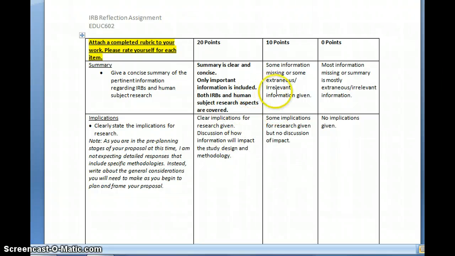I do give partial credit, just as an FYI. So if I look and I see that you have some things from 2 cells, like maybe you had some extra irrelevant information, but you did cover both IRBs, I might give you 15 points because you were in between those 2. So I would go through and I will underline my opinion, and then I'll go and write some notes too. If I do something that's not full points, I'll tell you why.